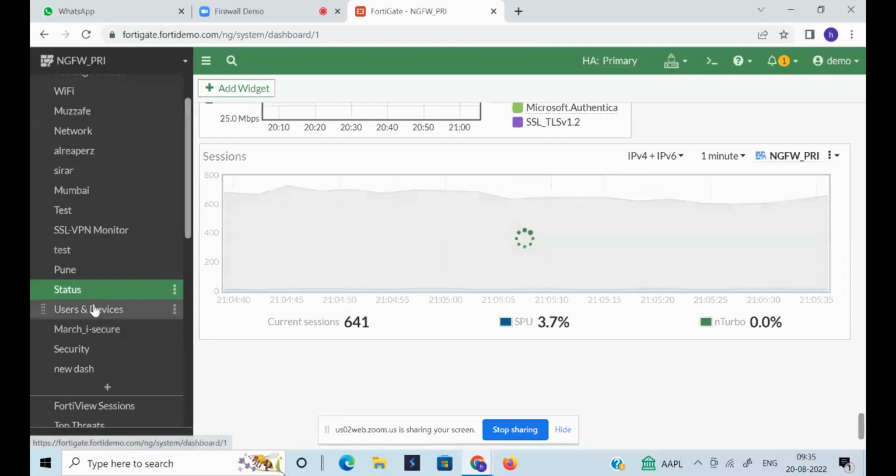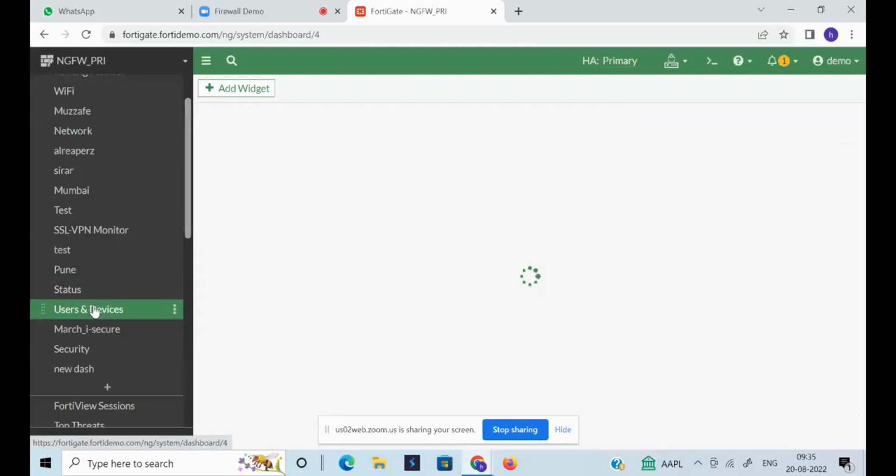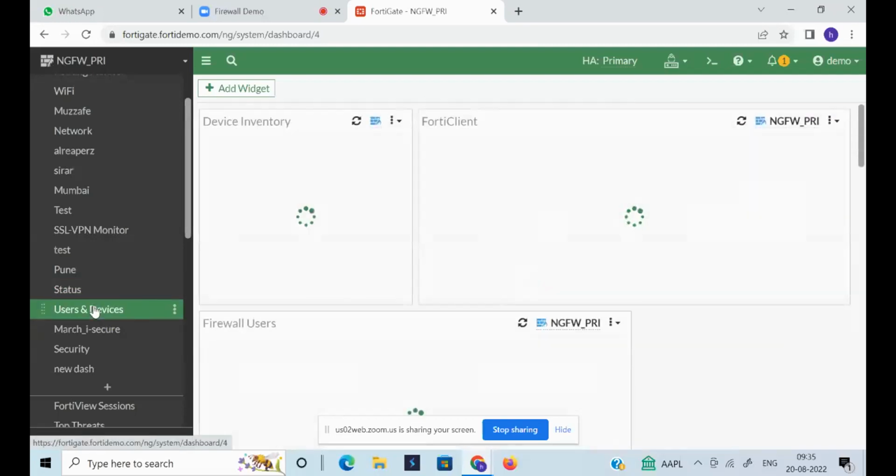Next one. Users and devices. So users and devices provides a device inventory. This is also repeated. It can provide how many devices are being used and the different operating systems, like Linux or FortiOS or Windows. So the device inventory, like an asset inventory.